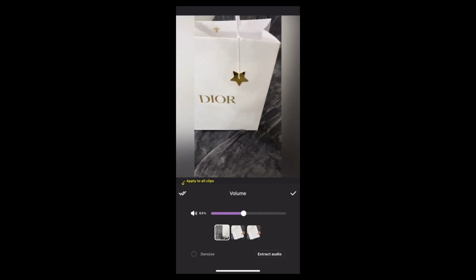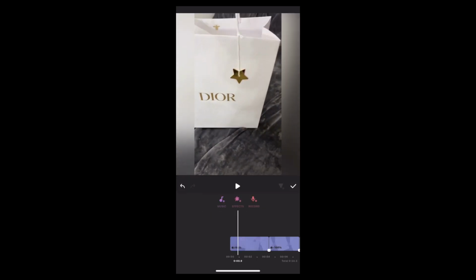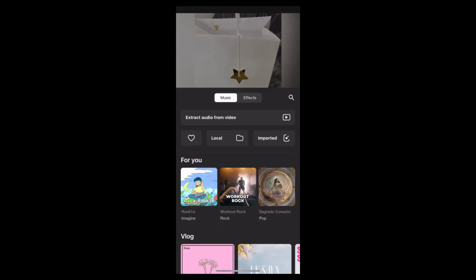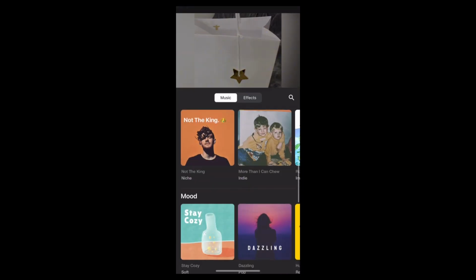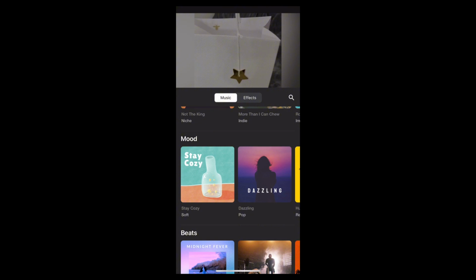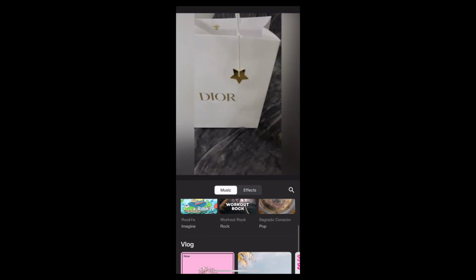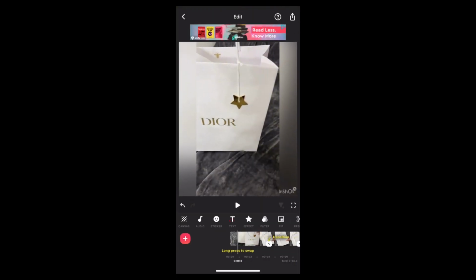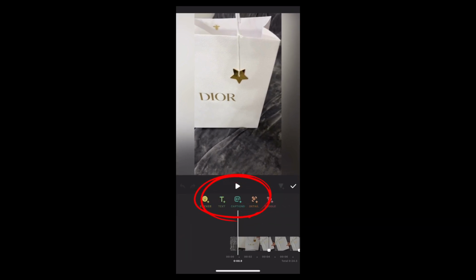Now let's add some music. Tap on the music icon right here. You can either choose a song from InShot's built-in library or tap on My Music to add a song from your phone. Now tap on the text option, and from here you can add text, captions and stickers, and also doodle on your videos.